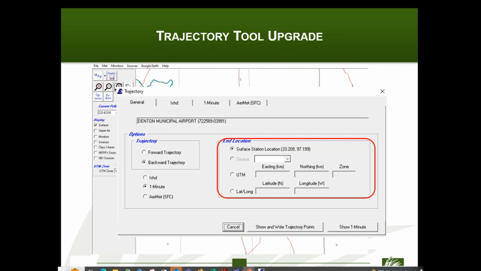You don't have to do that. If you wanted to figure out where a parcel of air goes from a source, you could drop a source into AERMOD Wizard and center it on that. Or you could put in a location, either UTM or lat long, from some other location. For example, maybe you wanted to figure out where a parcel of air hit an ambient monitor at the time period that you're in. So you can put in the coordinates of the ambient monitor here. So there's just lots of different ways that you can go forward, go backward, pick your location of interest.